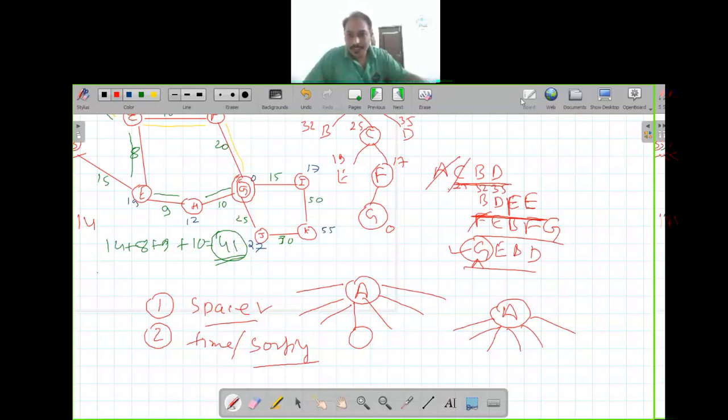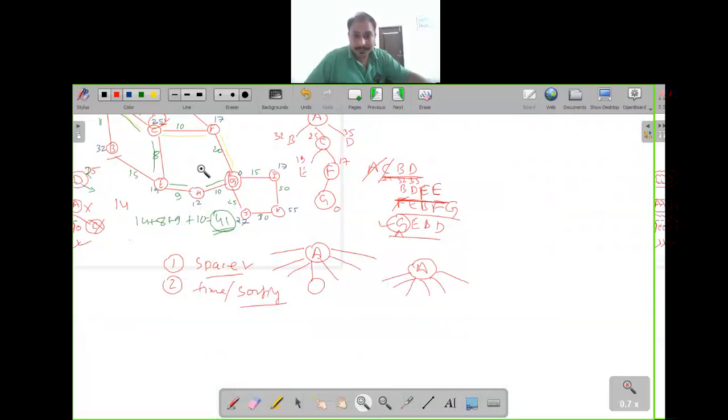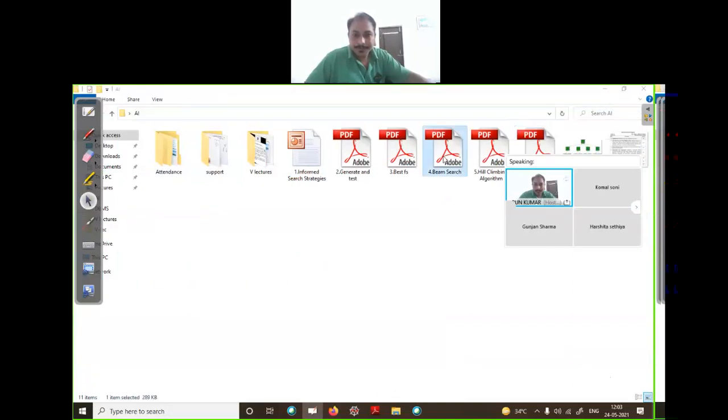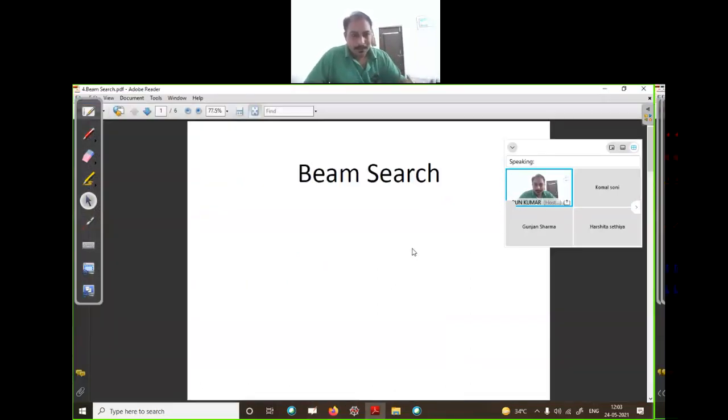time complexity as well. Okay, so to reduce this problem, we use the beam search technique. Beam search technique is an extension of the best first search technique. Let me first explain what is beam search technique, then we will see the points about it.